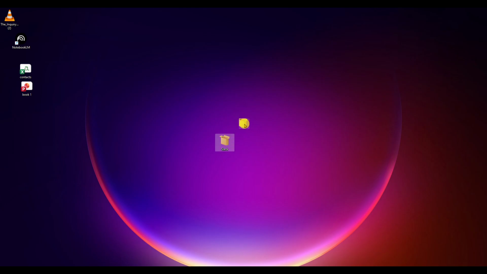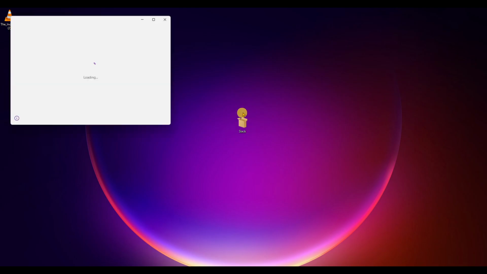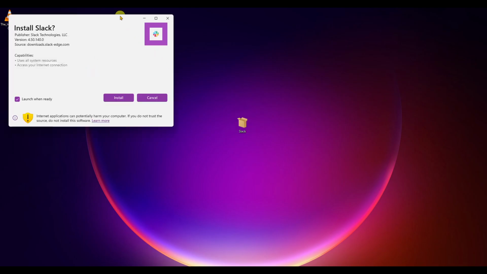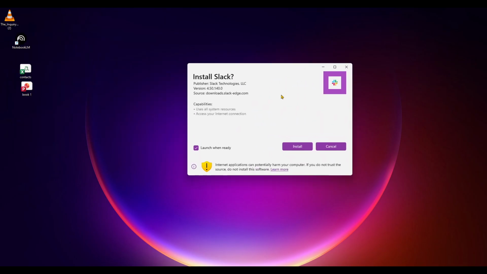Once you have found the installer, open it. This will launch the Slack setup process. Depending on your computer's settings, you may see a security prompt asking if you want to allow the app to make changes to your device. If that appears, approve it so the installation can continue.